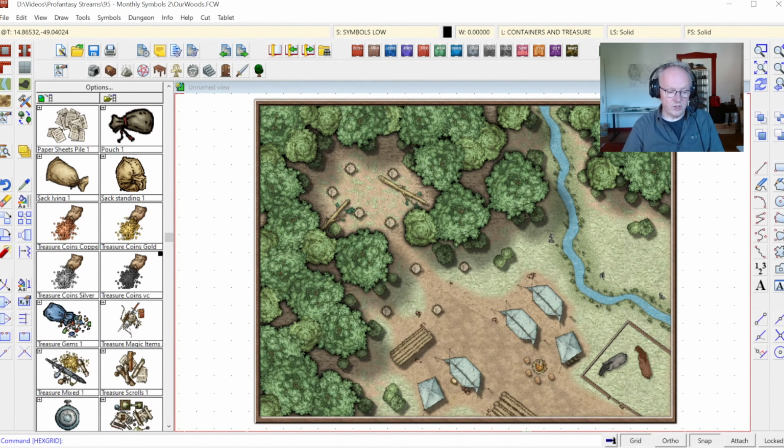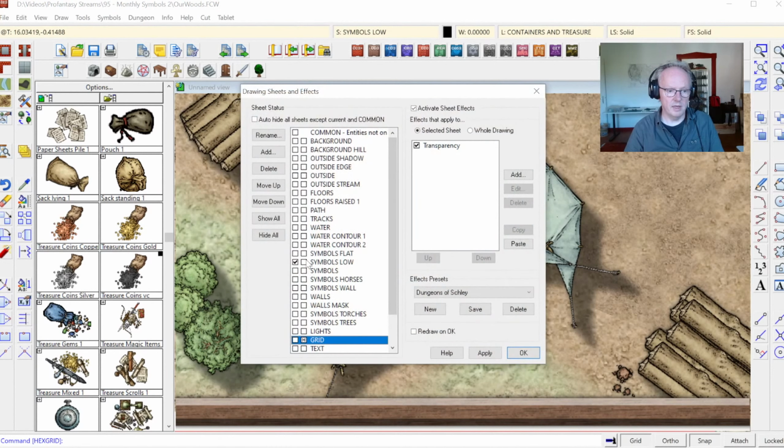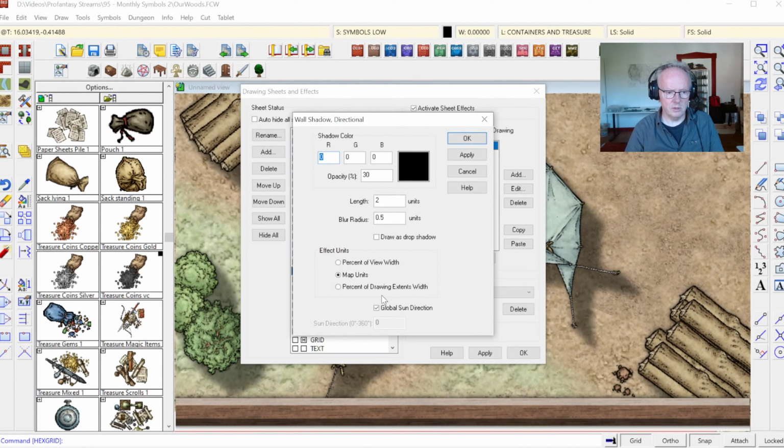There was a question from Sue. Would the tents even look better if they were on a sheet with a drop shadow? Drop shadow is always a bit difficult with structures, because the drop shadows are from things that don't have any bottom. So let's have a look here. If I go to the symbols sheet, take wall shadow directional and say draw a drop shadow, apply the effect.